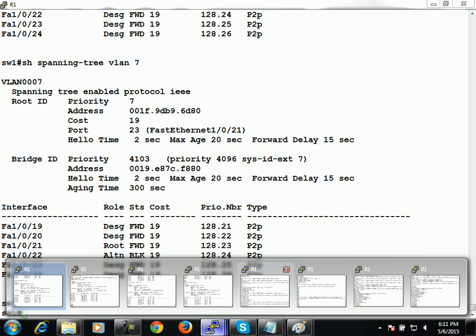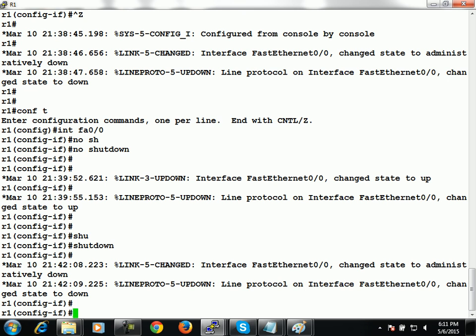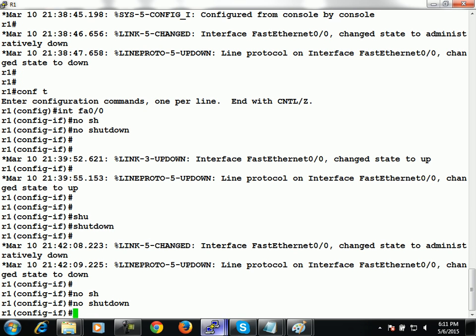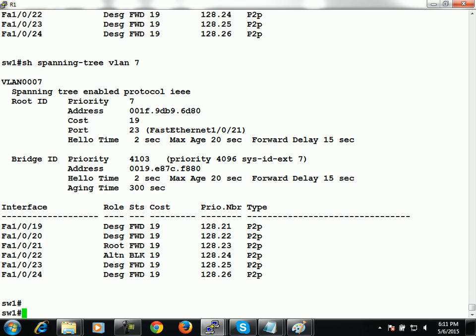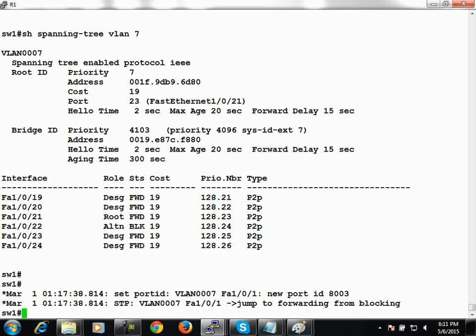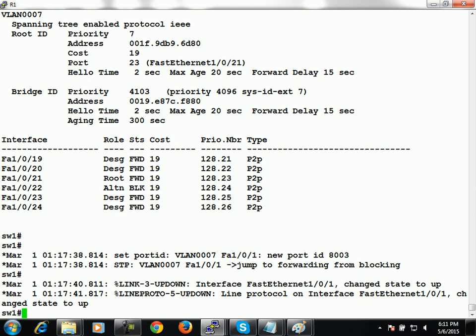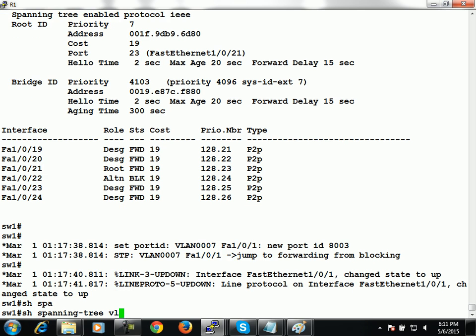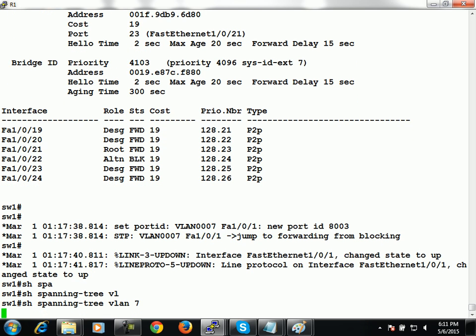Even if it comes up again, let's move back on R1 and say no shutdown. I will show you that it will jump directly from blocking to forwarding, and it will not generate any TCN BPDU. That is why, again, you can see with show spanning tree VLAN 7 that its MAC address aging time will remain as is.